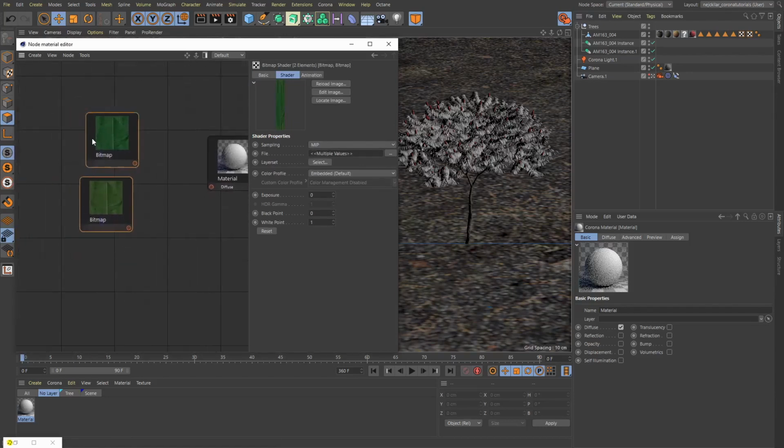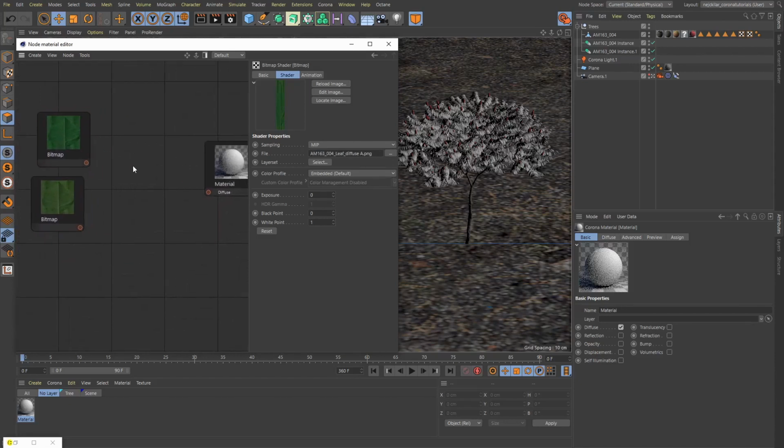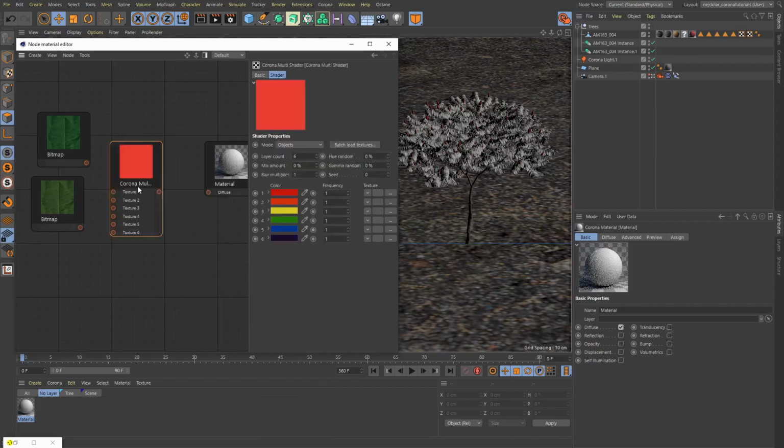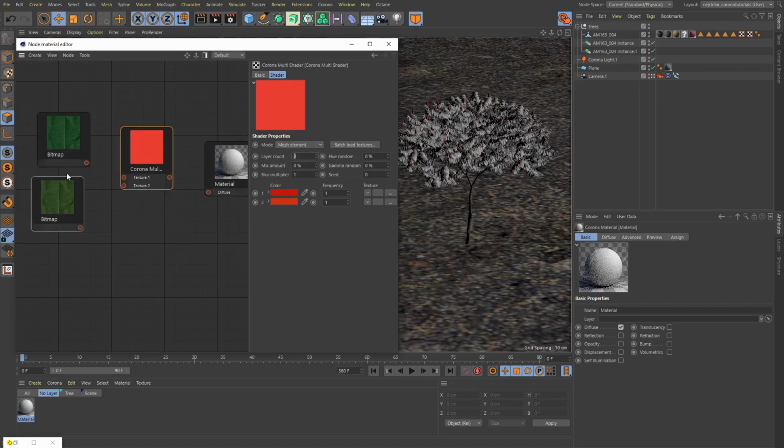Now, in order to apply these to our tree, we obviously will need to use the Corona multi-shader. So let's bring that in. I'm going to right-click in my nodal material editor, go under New Shader, Plugins, Corona, and select the Corona multi-shader. There we go. Now, the first thing that I do want to set is the mode from Objects to Mesh Element, and then I want to drop the layer count to 2 because we obviously only have 2 textures here, right? So now the next thing that I want to do is plug these guys in, and we're almost done.